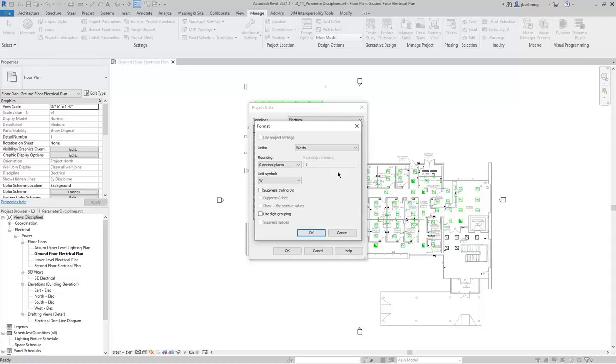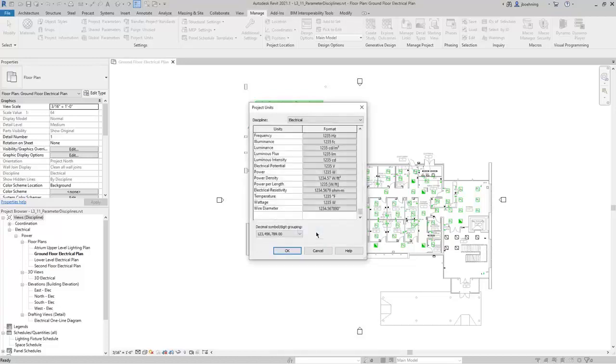In the Format dialog, you can control the units for the data type. I'll leave power set to watts. You can then control the rounding and the unit symbol. Click OK to close each of the dialogs.